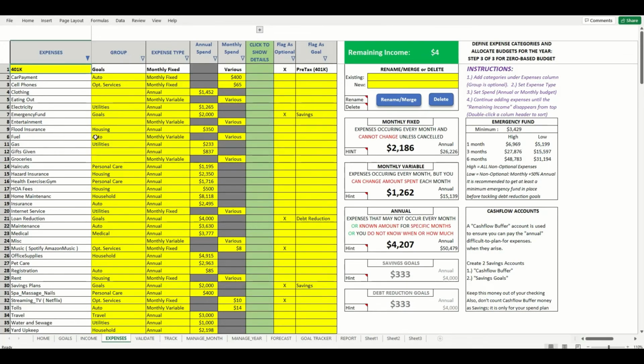I will pick one of the annual spend types. In this case, I'll just pick gifts given. Doesn't really matter which one. I'm going to add $4 to that. So instead of $837, I'll put $841. And you'll see that now I'm clear.